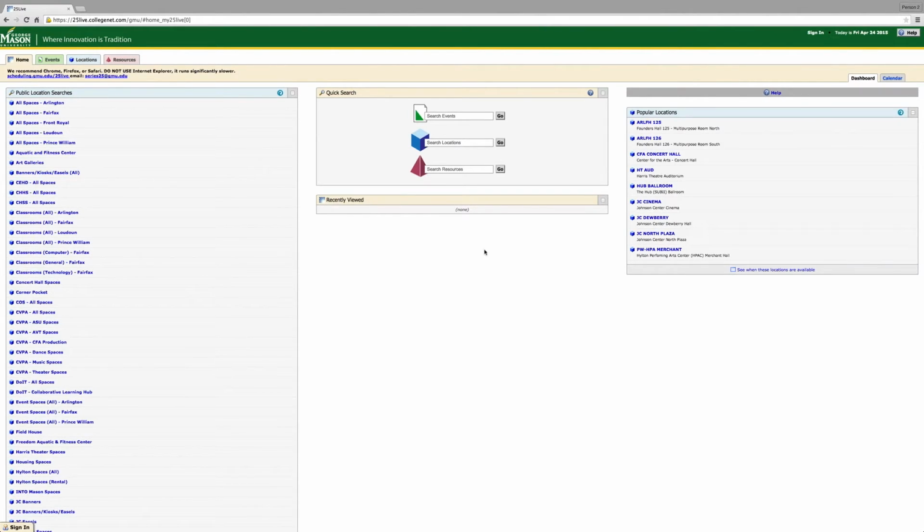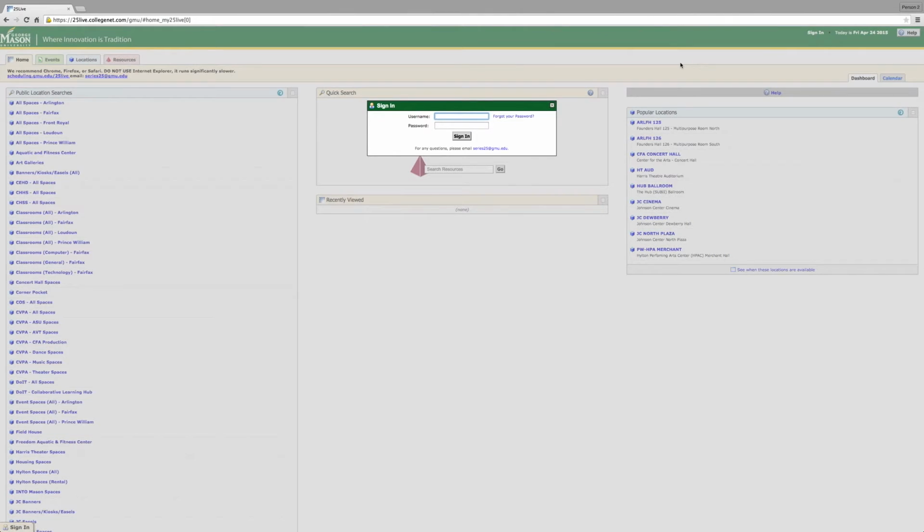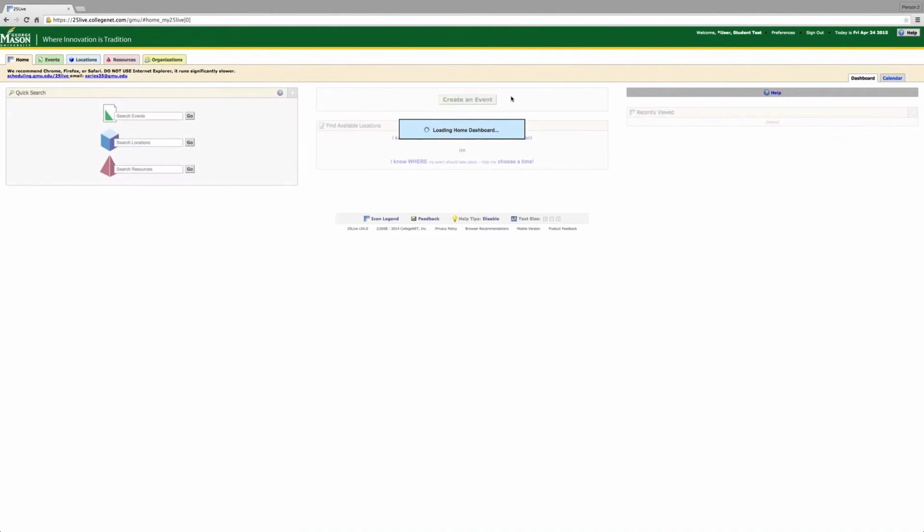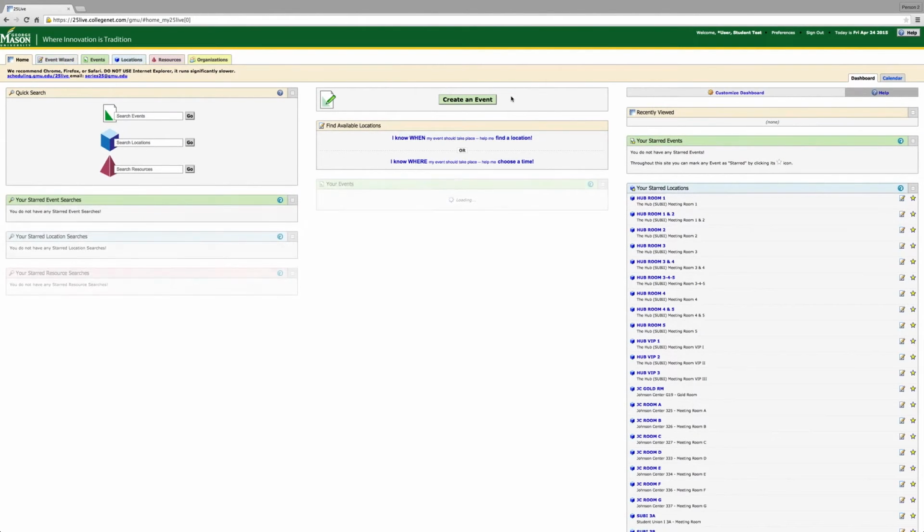Okay, let's get started. First, you're going to go to 25live.gmu.edu. You will then sign into the system. Your username and password will be sent via email to you once you've completed all of the online trainings and student involvement has sent me a confirmation email.